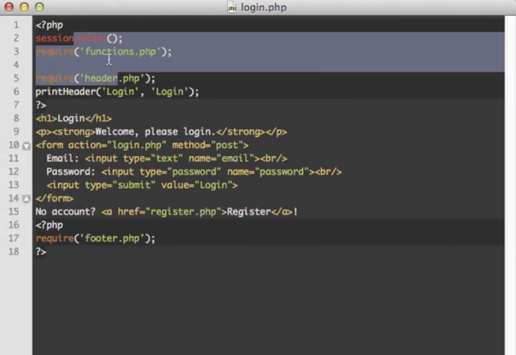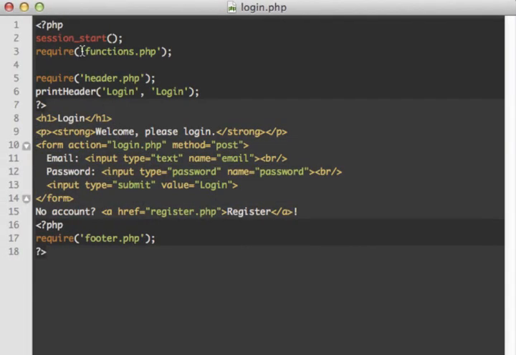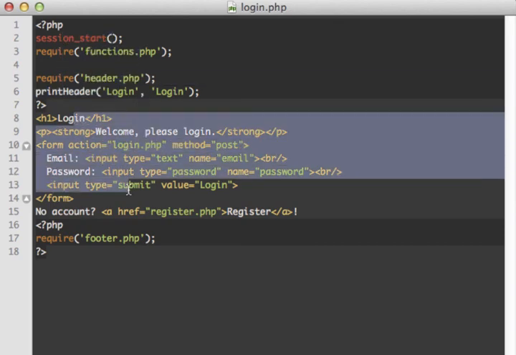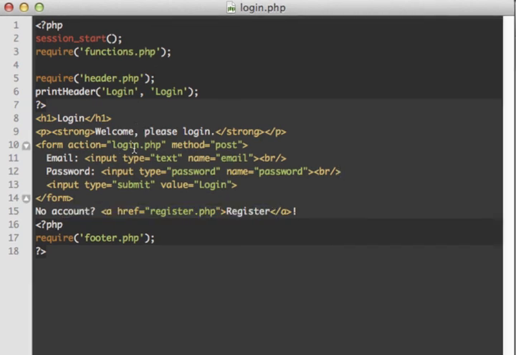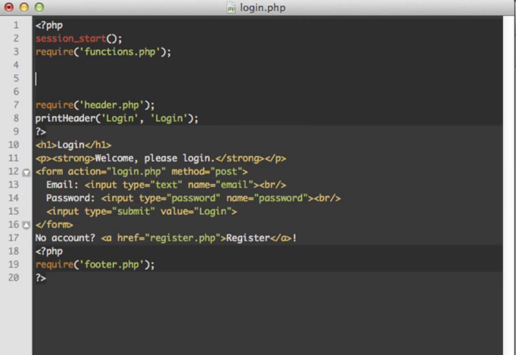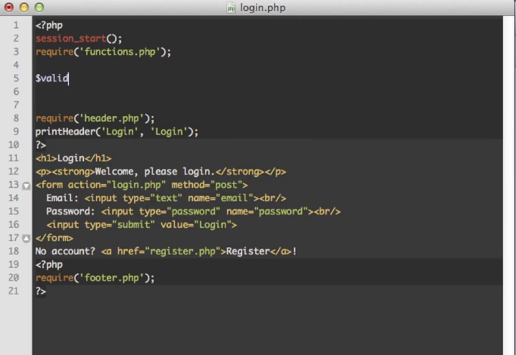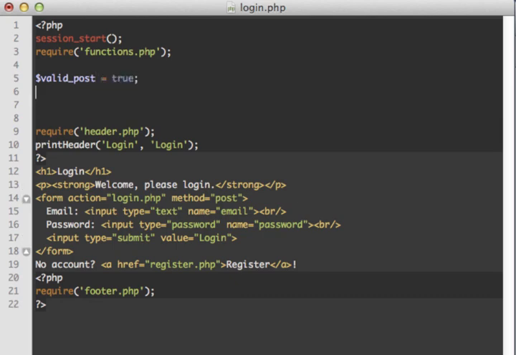And here's the code for the login page right here. I just start my session, require my functions, require the header, print the header out, and then I have a form with an email and a password field and a submit button, and of course my link to the register page right here. So we're going to set this up much like the register page, so the action will go right back to the login page and the same page up here, and we're going to use that variable valid post again, assume that it's true, and then I'll snap my fingers and set this up like the register page.